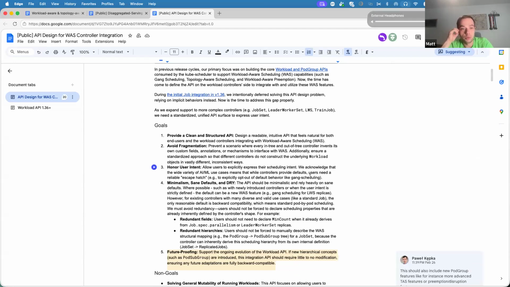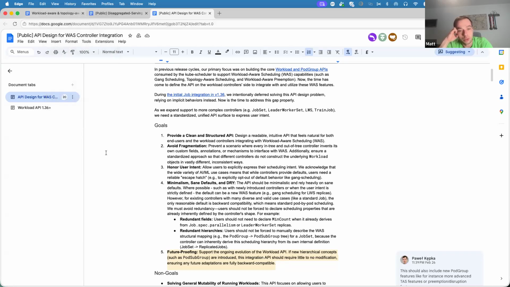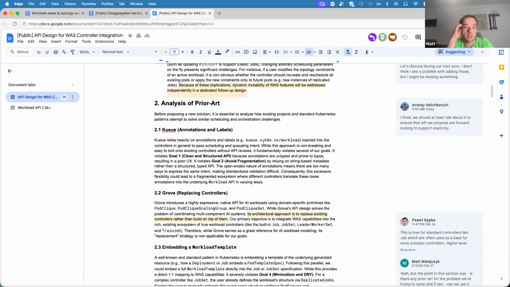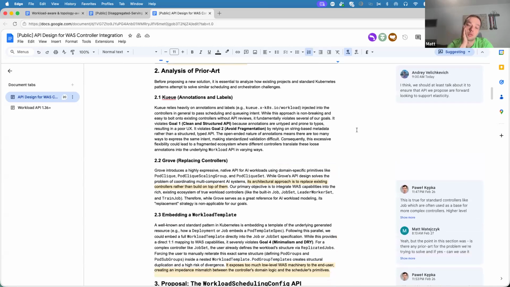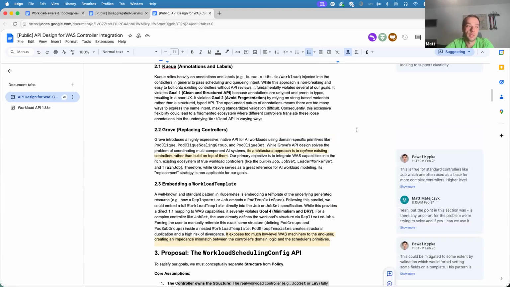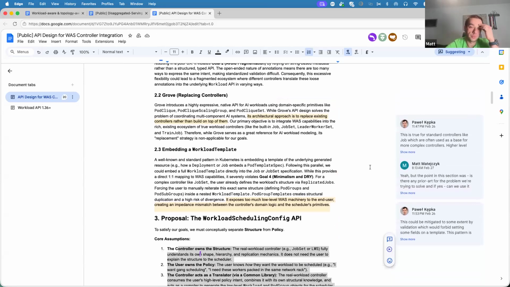Overall, I encourage everyone to go through this document. I tried to identify what the goals this API should meet are. I also analyzed some of the other solutions that exist for similar problems, for example, what Q does. Also took a look into how Grove does it, but that's not really applicable here because in case of Grove, it's actually replacing controllers, not adding functionalities on top of them. But it's still a good place to take a look and find some inspiration.